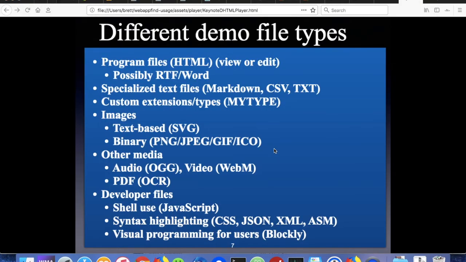Now we can view and potentially edit other types of media as well, such as audio and video files. Our demos currently do not allow editing of audio or video, but they conceivably could support them using browser APIs. So we'll demonstrate that here.